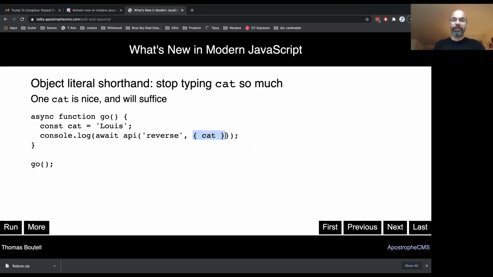We can just not have a separate key and value. We can just have the property name. When you do that, it is a shorthand that assumes that the key and the value are the same. So it will go find that cat variable in your current scope, and it will put in a property called cat.